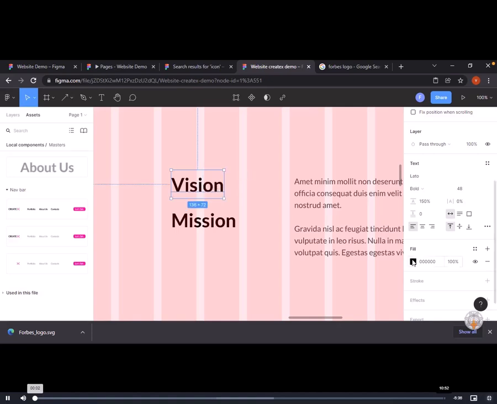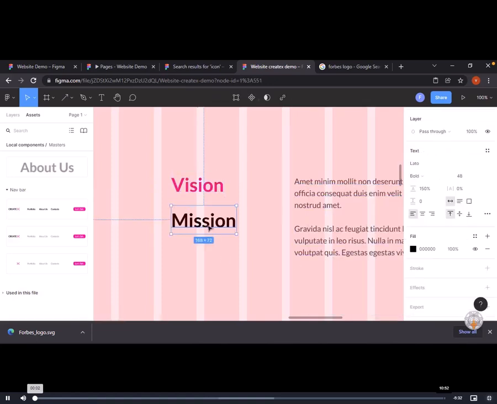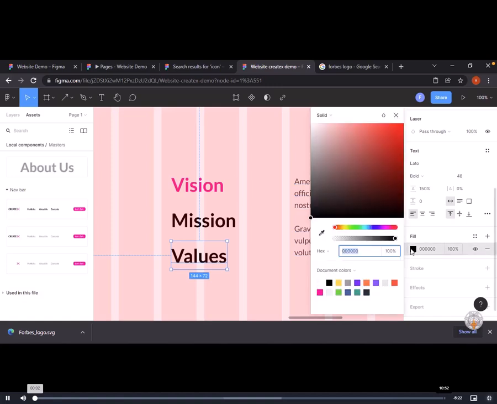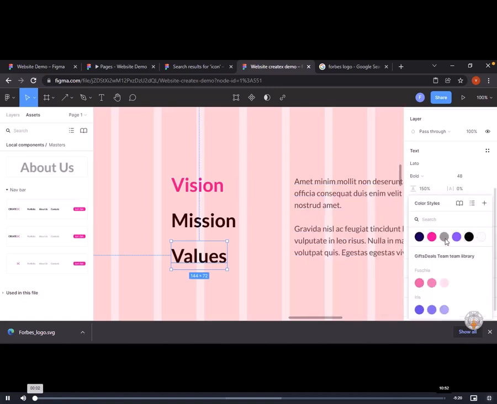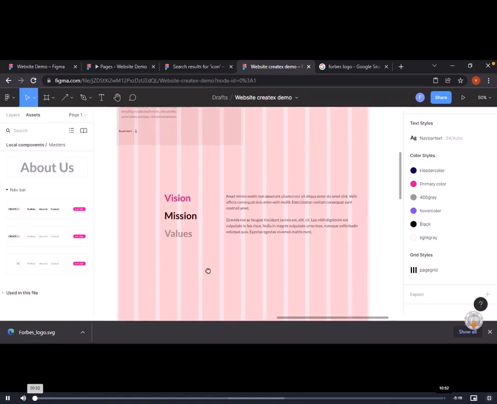Select this and apply the primary color. And take another copy of it. Name it as values. And we're going to select this, make this gray. So let's go here, choose the gray color. So it is not too difficult to create, as you can see.